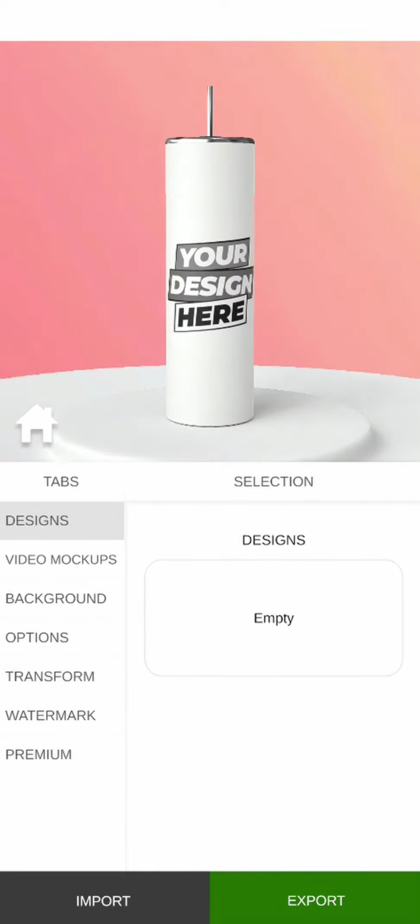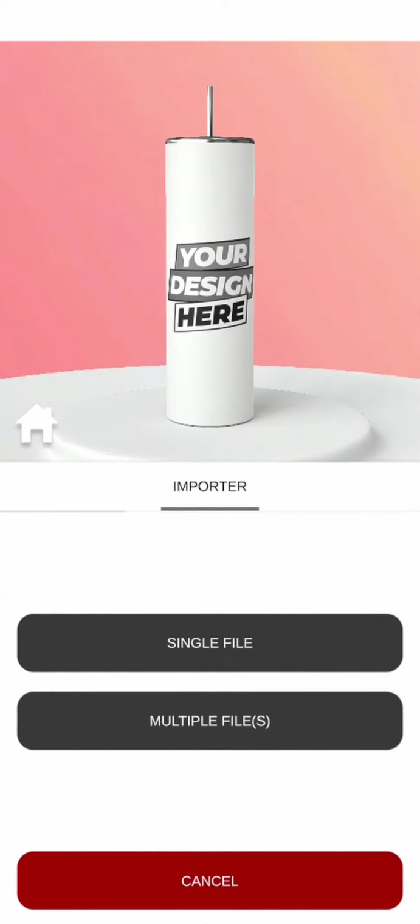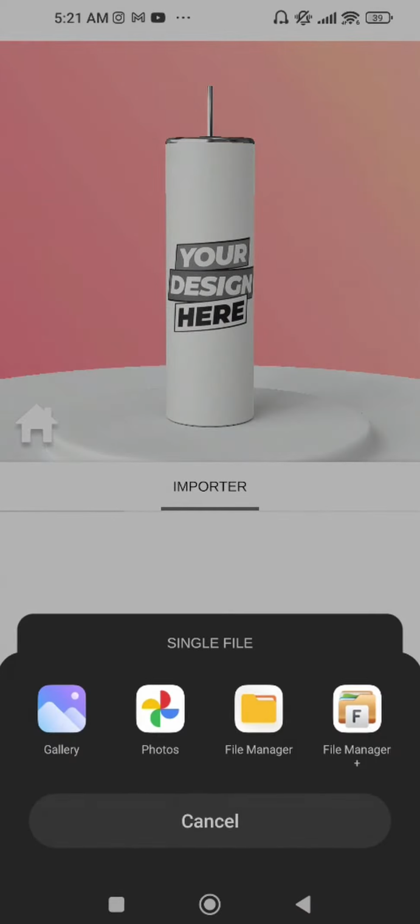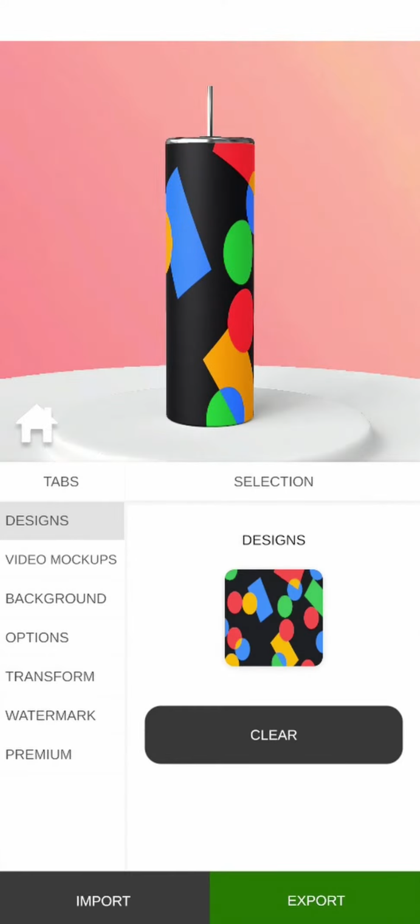In order to better showcase this example, let's first import a design. To do so, tap the import button located bottom corner of the screen. You can either import a single design or multiple designs. For now, we will import a single design by selecting single file. And voila, there you have it. It is as simple as that.